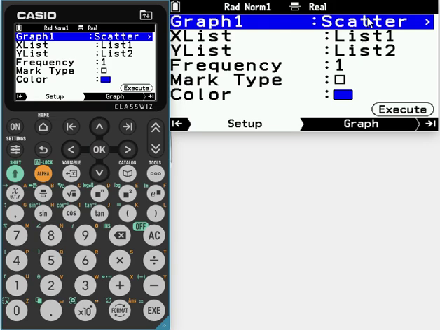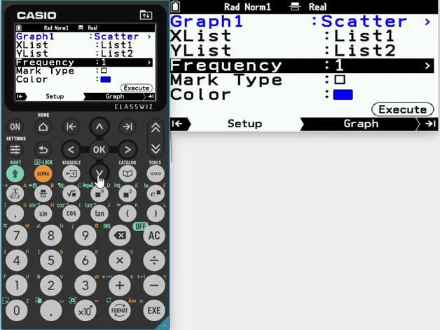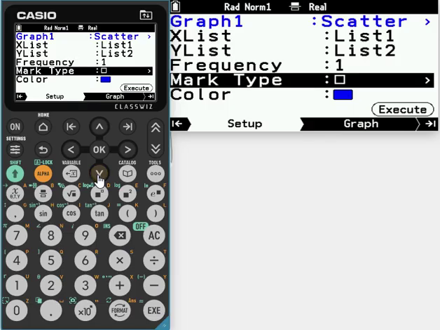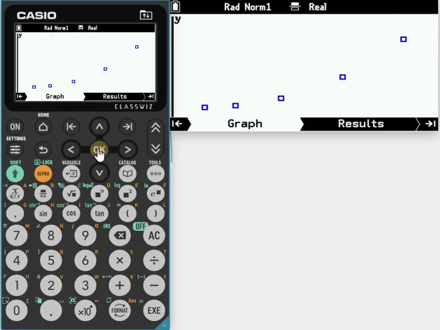Obviously I have other options, but you can explore that on your own. But for me, I want my X list is given in list 1, my Y list is in list 2. Obviously I can change that if I want. My frequencies are 1 for each data point. I can choose the mark type and the color. But for me, that's good enough. I have my X's and my Y's. So I execute. And it gives me something that is more or less linear.